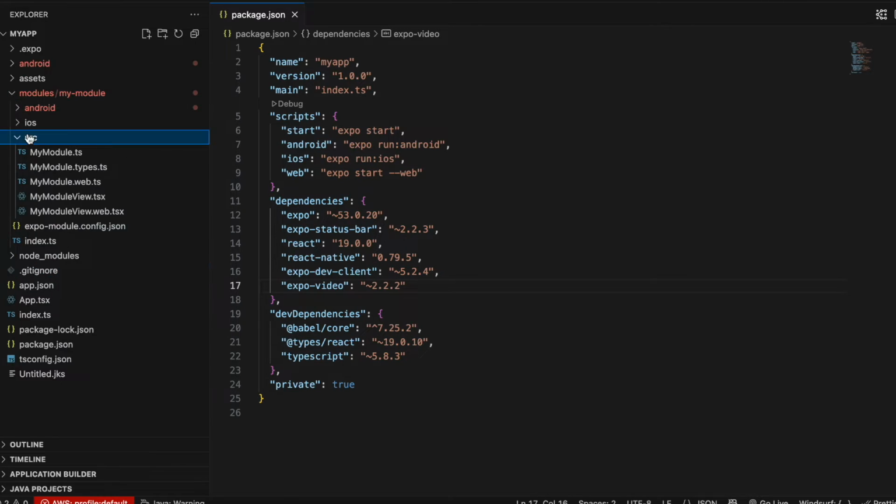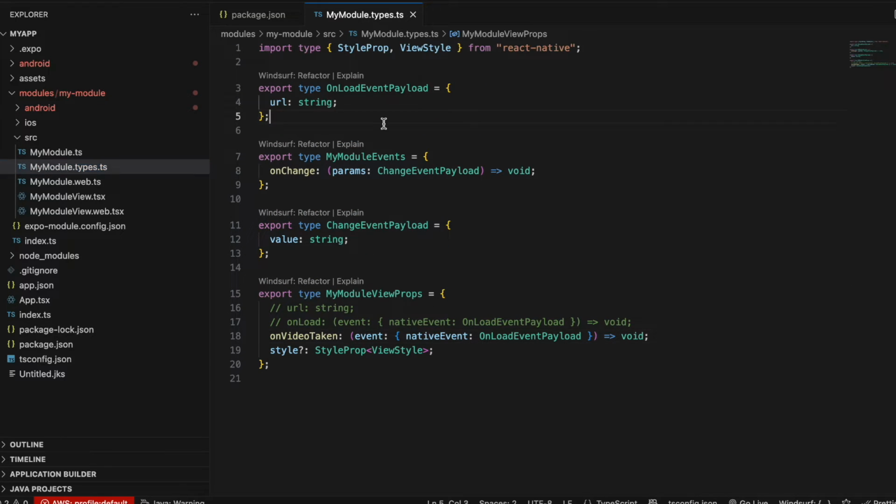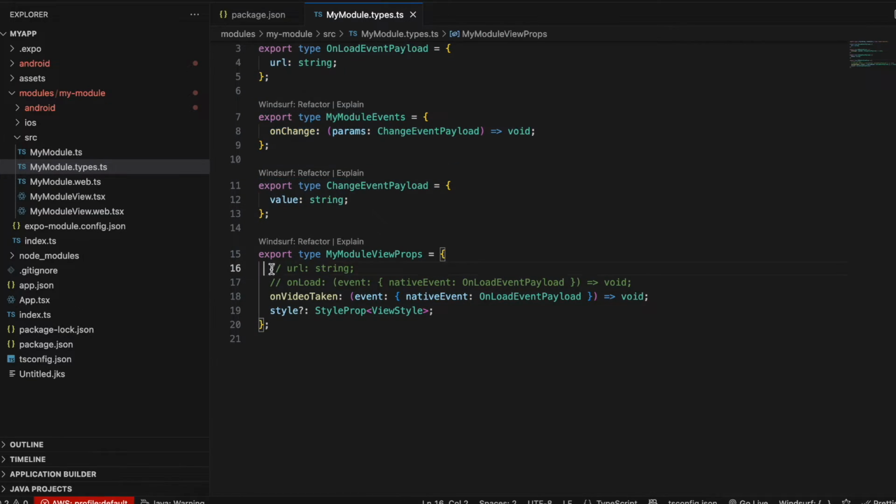You need to go to src. Here you need to go to my module.type.ts. All of this is present by default and I have not changed anything. The only thing I have changed is that I have commented out this URL. This URL is basically used as a prop for our custom UI component. I don't require a URL prop, so I have removed it.